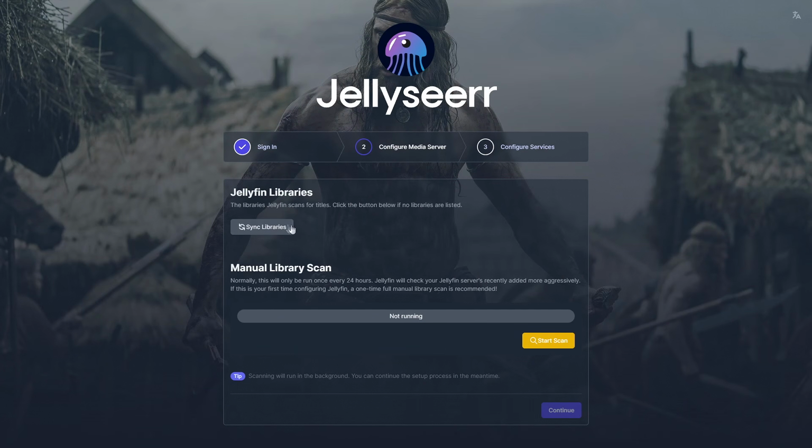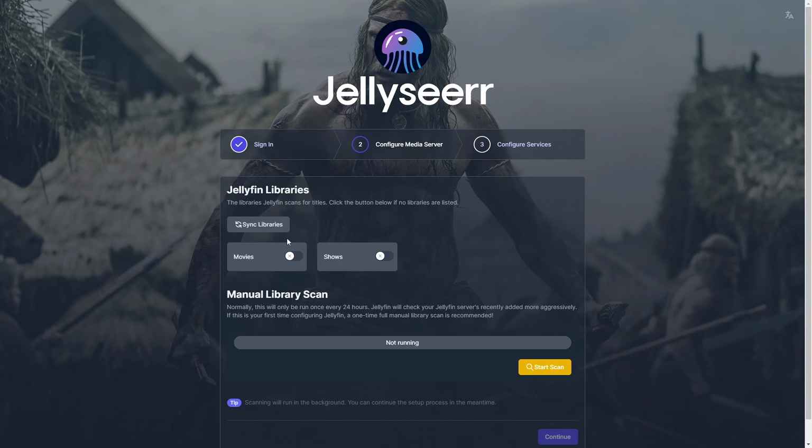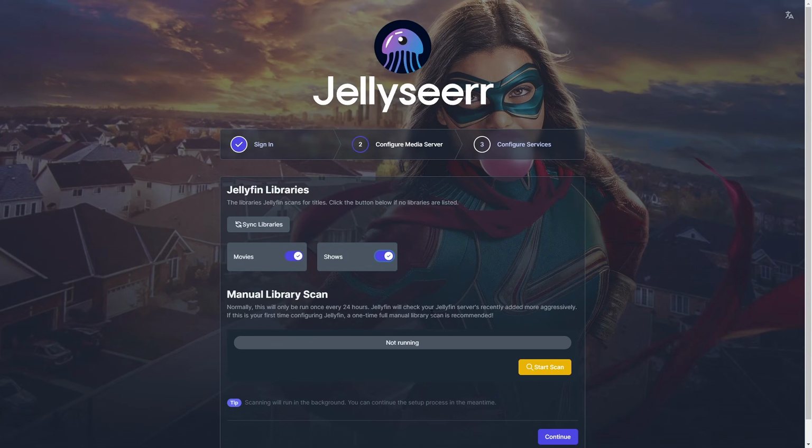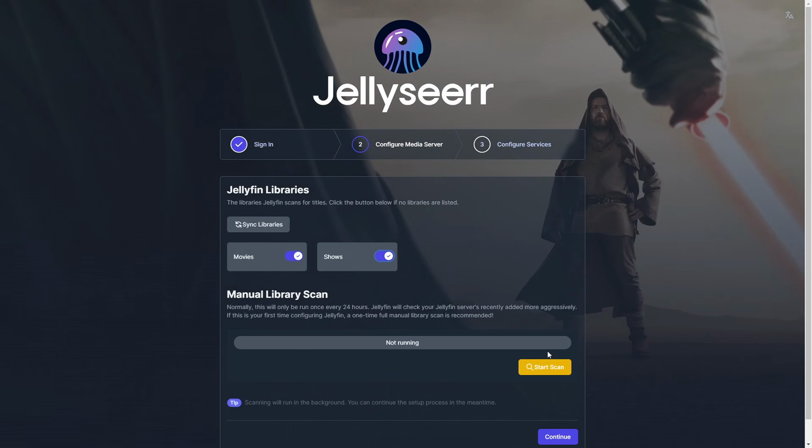And now it's going to ask us to sync the libraries. Let's go ahead and do that. Beautiful, that's worked. We'll check our two libraries off. And do we want to trigger a scan? Usually I don't trigger a scan during a setup phase because you might be messing with a lot of settings. So I recommend you actually just hold off on that until you've set up completely and then run the scan, or let it just do it whenever it's automated next.